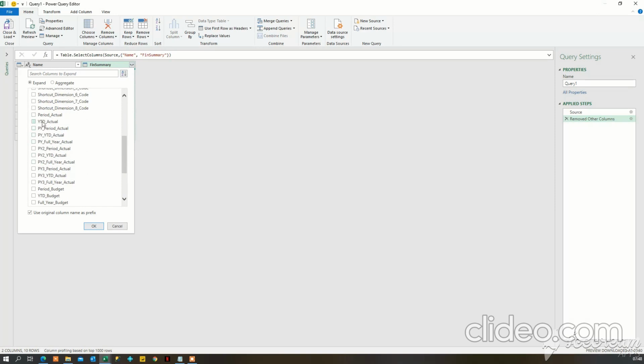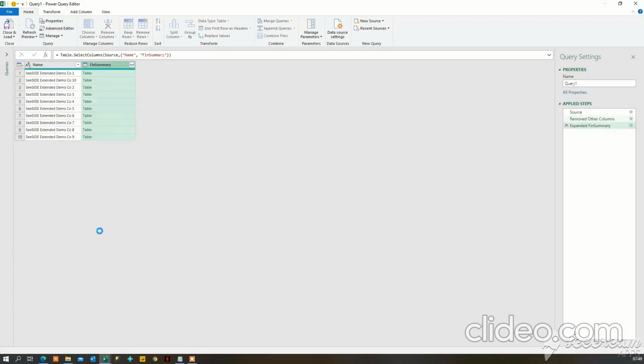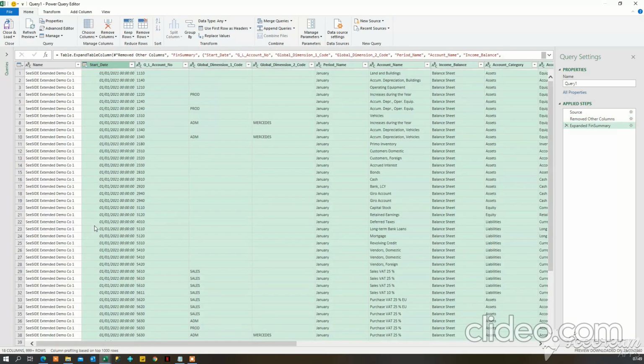And then I'm going to select some of these numbers. I want the period actual, year-to-date actual, prior period actual, prior year year-to-date actual, the full year for the prior year. I'm not going to select any other prior years. And then I want the period budget, year-to-date budget, and full year budget. I'm not going to select any forecasts at this point. I'm also going to remove this little option here that says use original column name as prefix, because I don't really want to do that. I don't want all my columns prefixed by Fin Summary. Then I'm going to go OK. And now basically I have every single company with every single field, the same as we did when we did video 1.